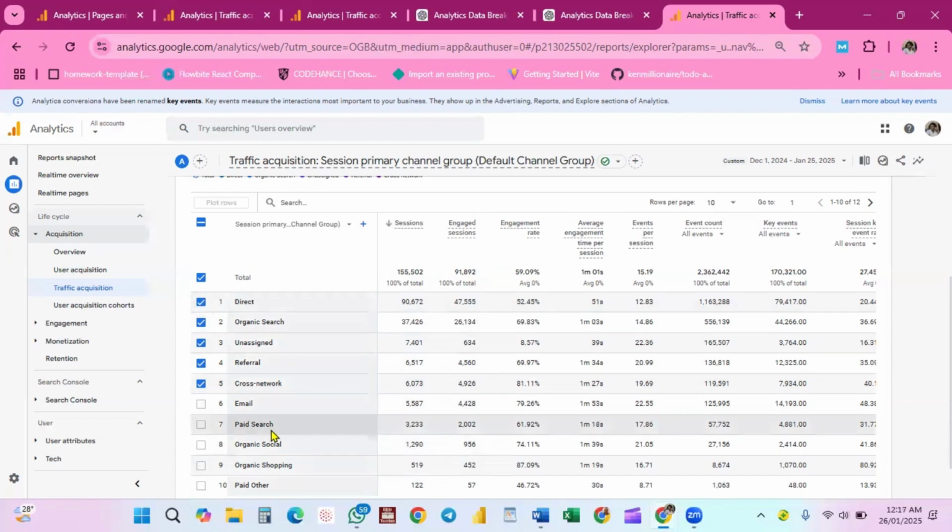Maybe you are doing a paid advert, and you want to know how the paid search is doing. And then the organic social is traffic that is coming in from our social media platforms, which is equally very important to look at. Okay? So I'll come back here.